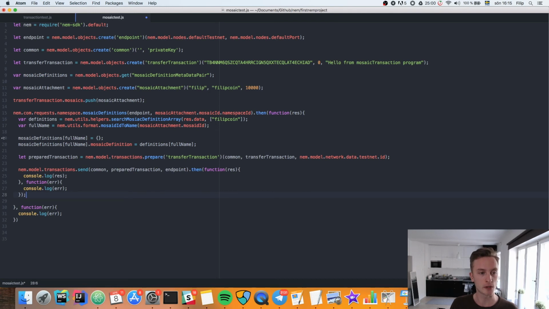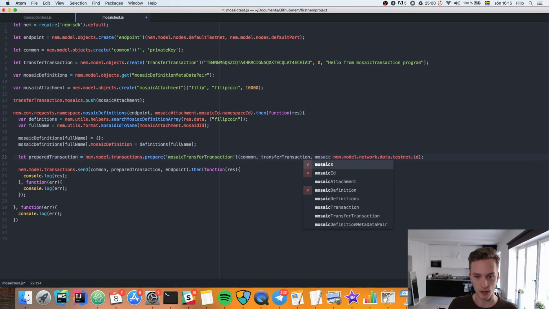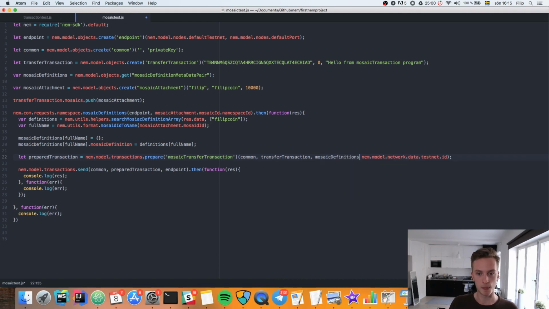So when we've successfully gotten our definitions, we're gonna go ahead and prepare the transaction and then send it. But we have a different type this time. We have a type of mosaic transfer transaction. That makes sense, right? And we also need to add our definitions here when we prepare them. So we're going to add, after the transaction here, we're going to add our mosaic definitions, like so.